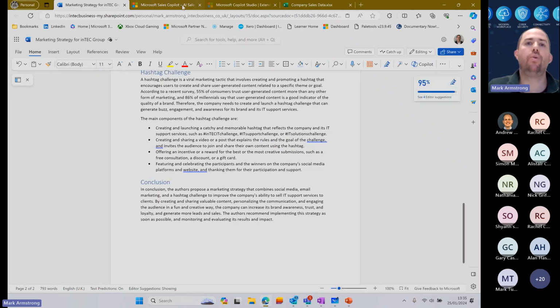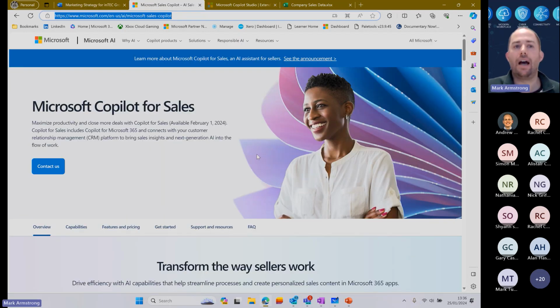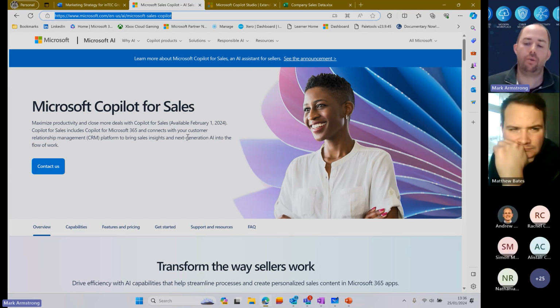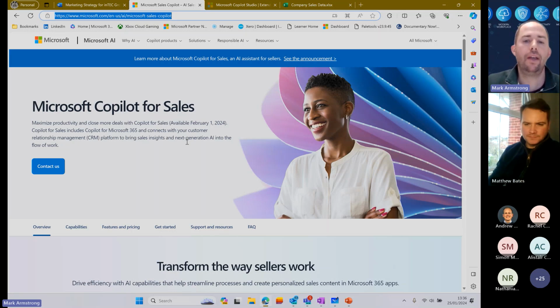Moving on, there's two other bits of Copilot that have been released fairly recently. We'll share these links in the chat at the end. But we've got Microsoft Sales Copilot. This is released, as you can see, in a week. And this is going to be a connector into Microsoft Dynamics, but also a number of third-party solutions to allow you to utilize the power of Copilot to interrogate your sales data. So loads of functionality around this.